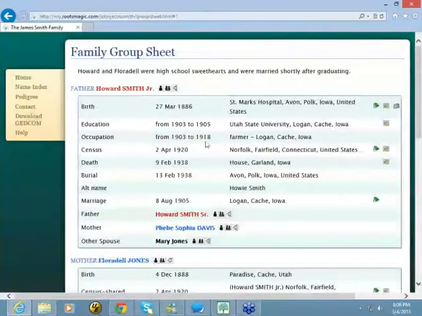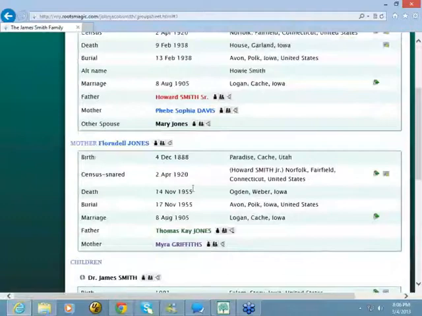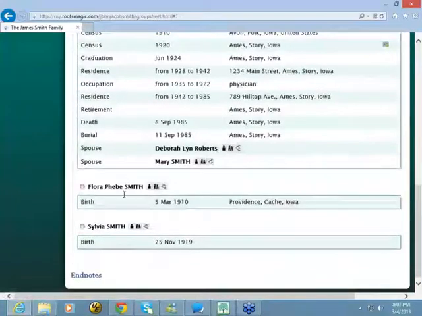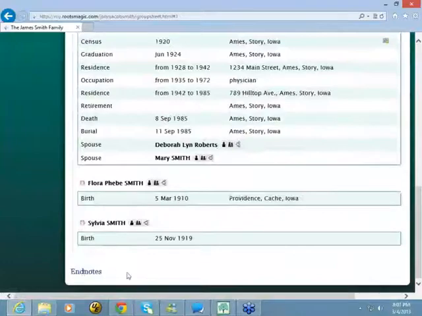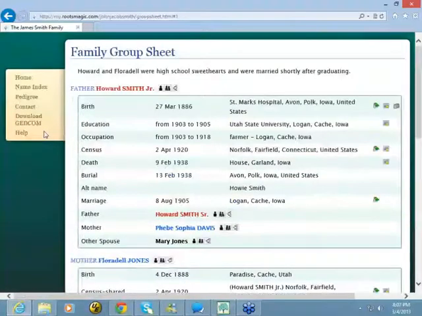If there's any family notes, those will be showing as well. There's going to be the father with his information, all of his events, along with notes, sources, media. The mother, all of her events with dates and places and notes, sources, and media. And their children, any of their children are going to be in here as well. If there are any sources for the family, those will show there as well as family sources.